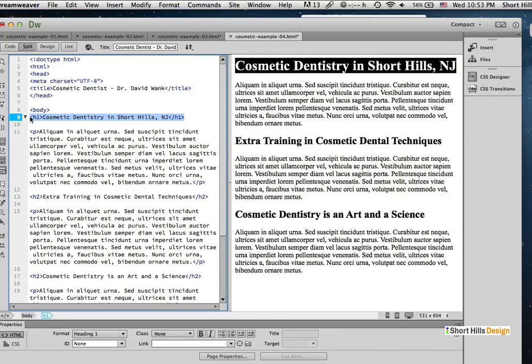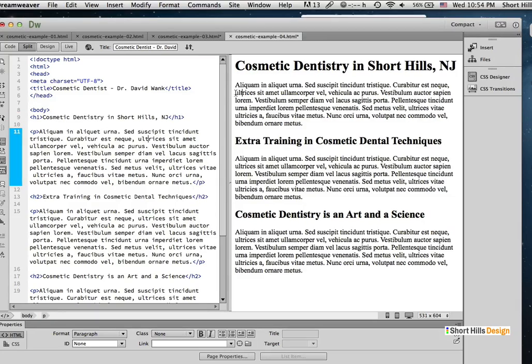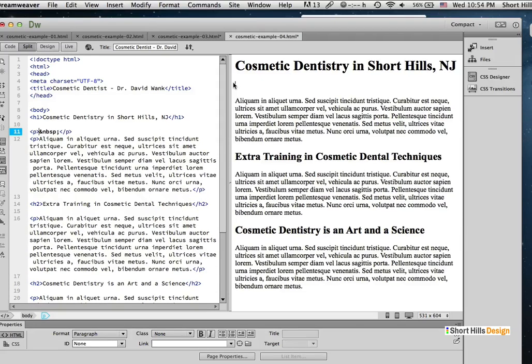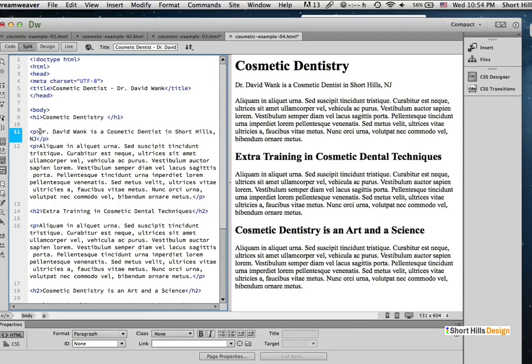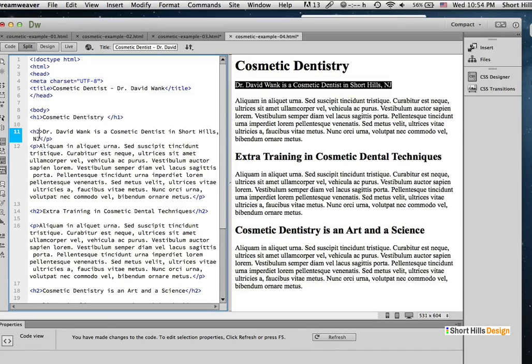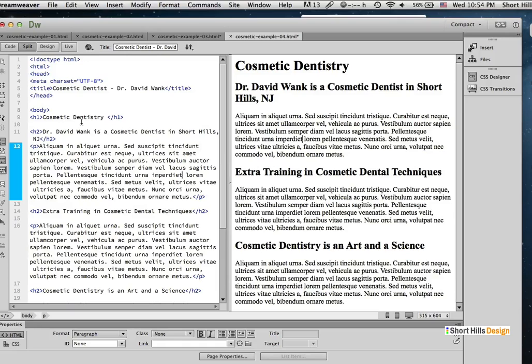Now, normally an H1 would actually be your page title. So what you might want to do here is say, cosmetic dentistry in Short Hills, New Jersey, might be the page title, or cosmetic dentistry, let's say, might be the page title, and then you'd have Dr. David Wank is a cosmetic dentist in Short Hills, New Jersey. And we do not want that to be, again, you don't have to do this. You can actually do this in WordPress, but this is something that your web developer can work with you on.